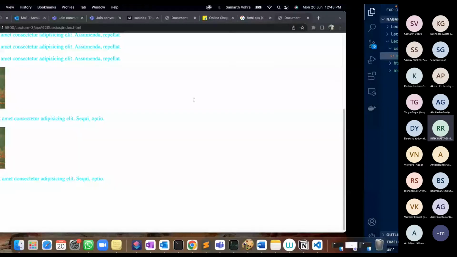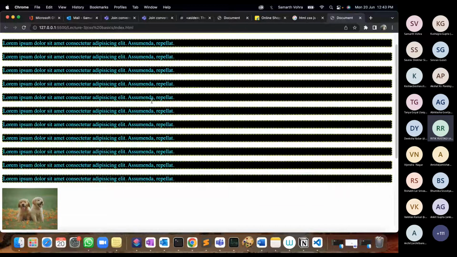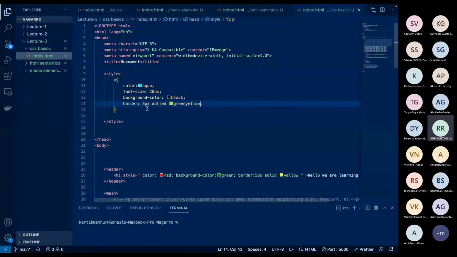Then you see all my paragraphs are being enclosed with a black background along with the dotted border of green color, with the color of the text to be, which color was it? Aqua, right? This is how we do internal styling.